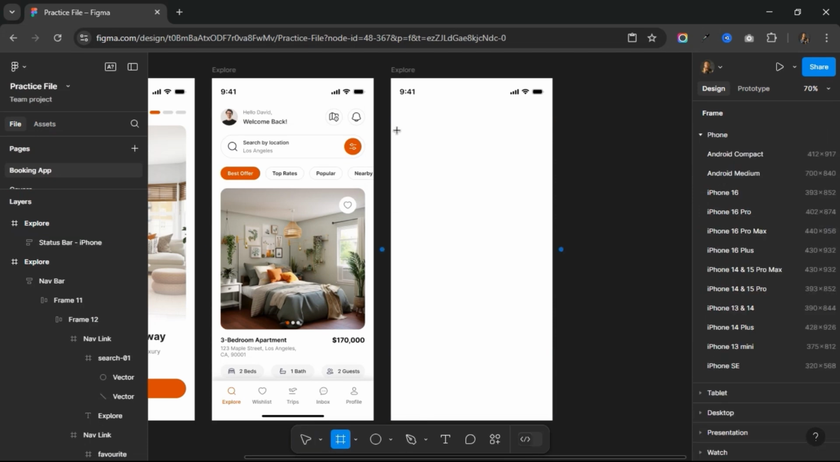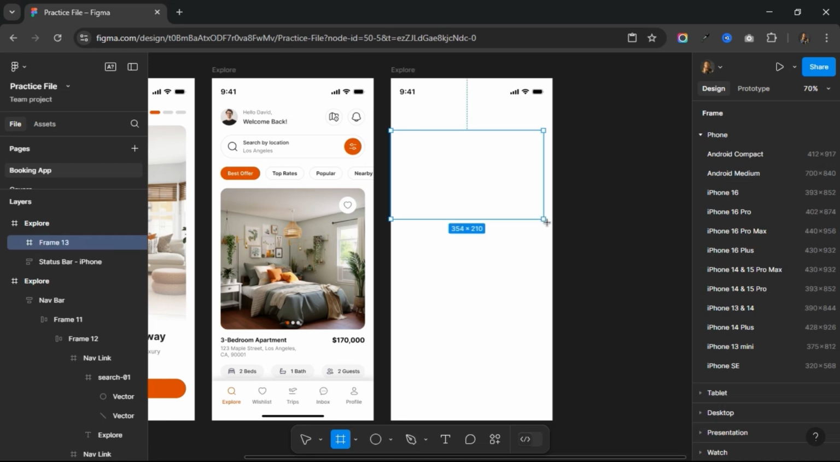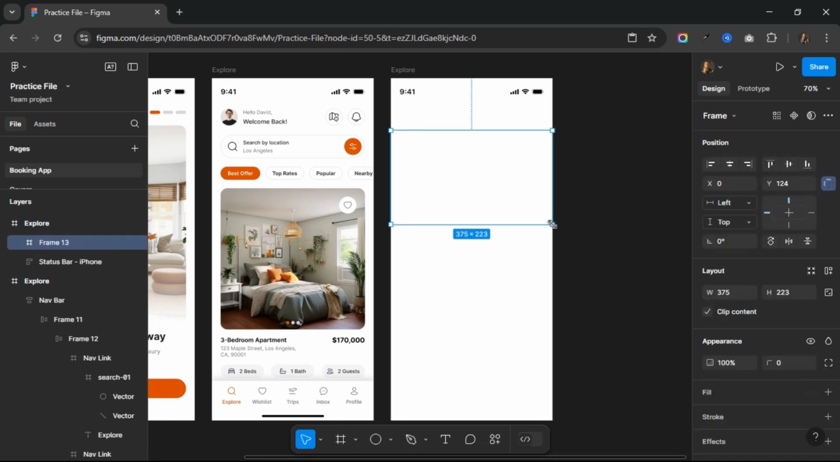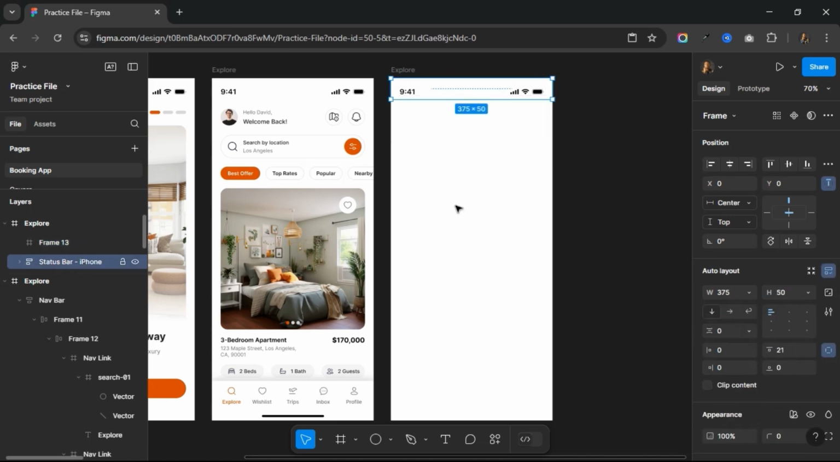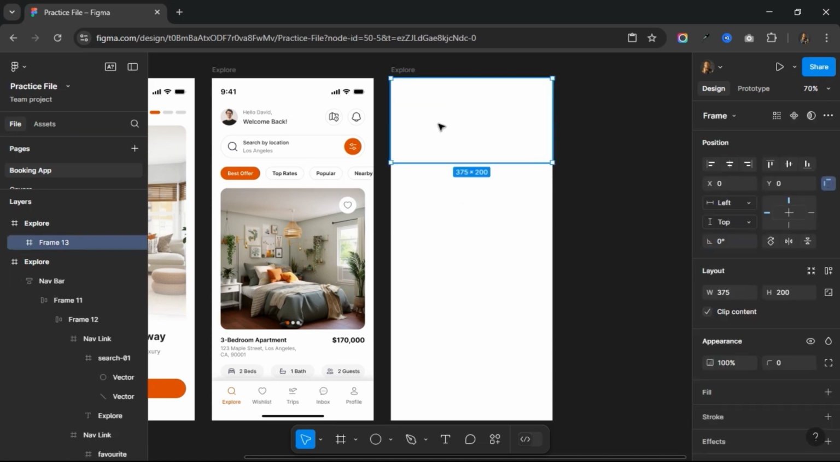Now the first thing we're going to do is to bring in a frame. So the height of our frame is going to be, let's just use like 200. And let's push it to the top. Let's delete the status bar.